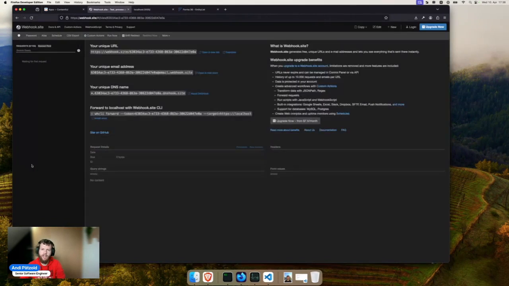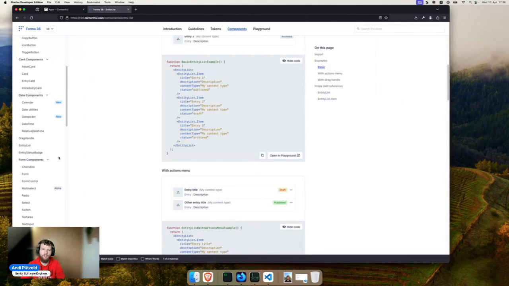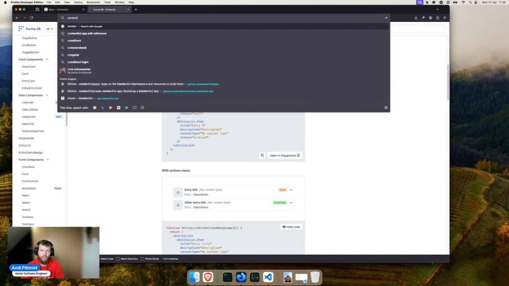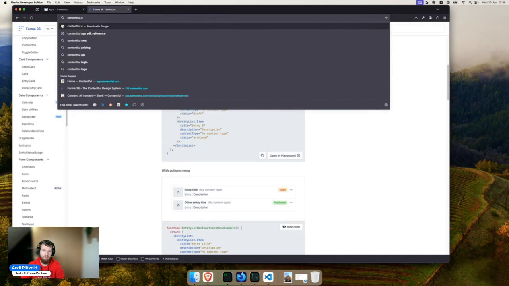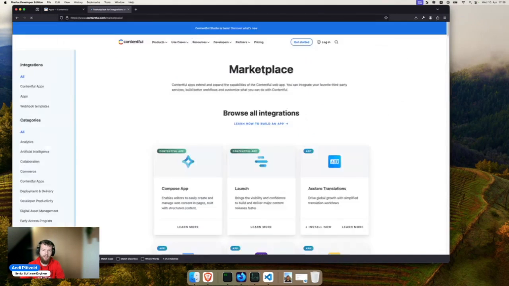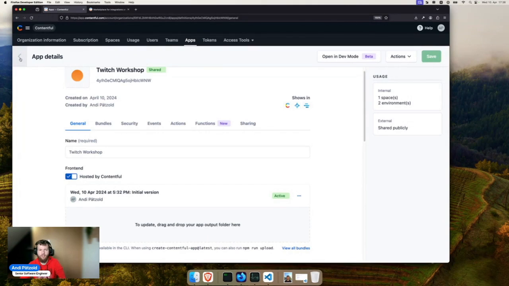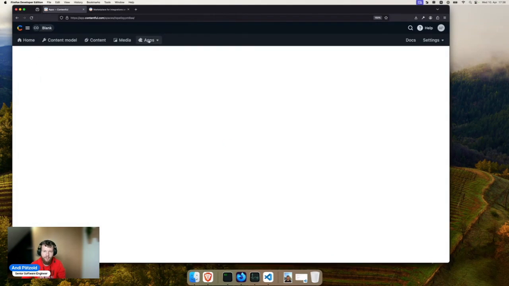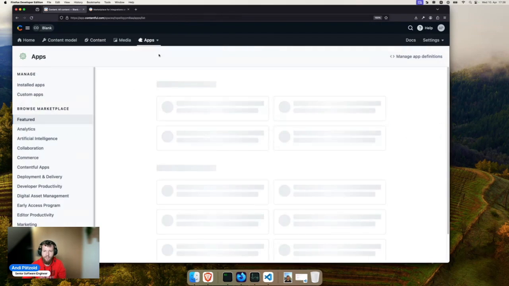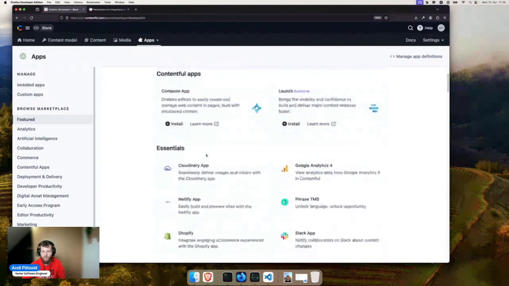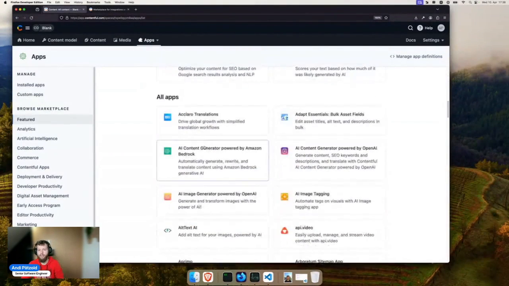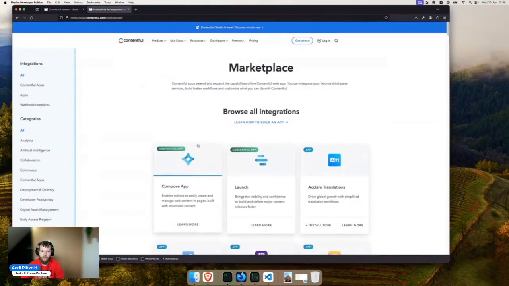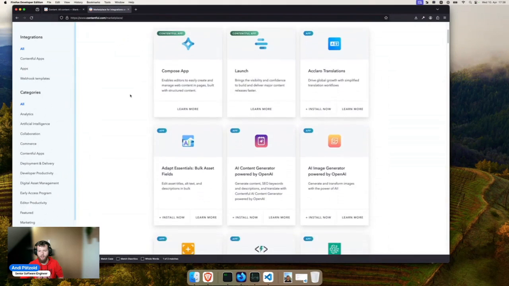I multiple times mentioned that we have various apps on the marketplace. In order to access those, you can simply click on Marketplace and then browse through those in here. And you can also go to contentful.com/marketplace and take a look at those.